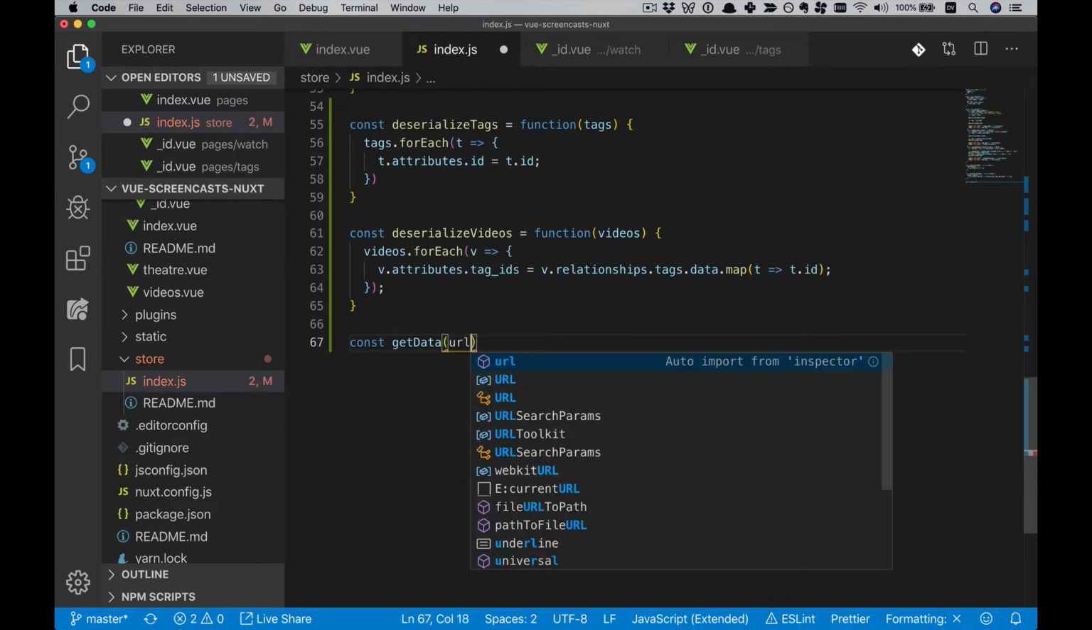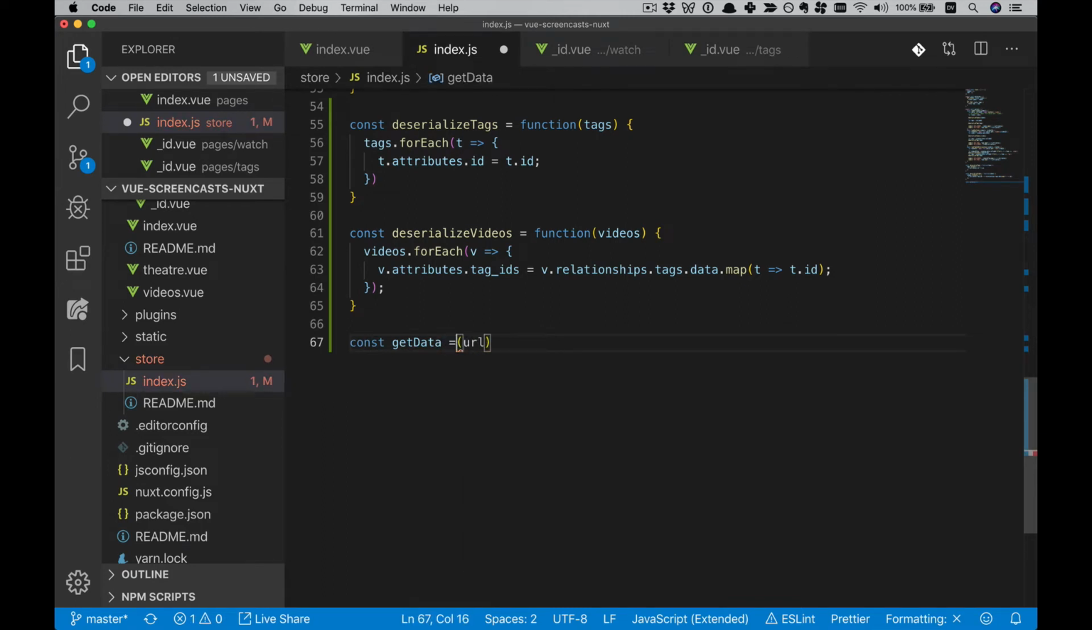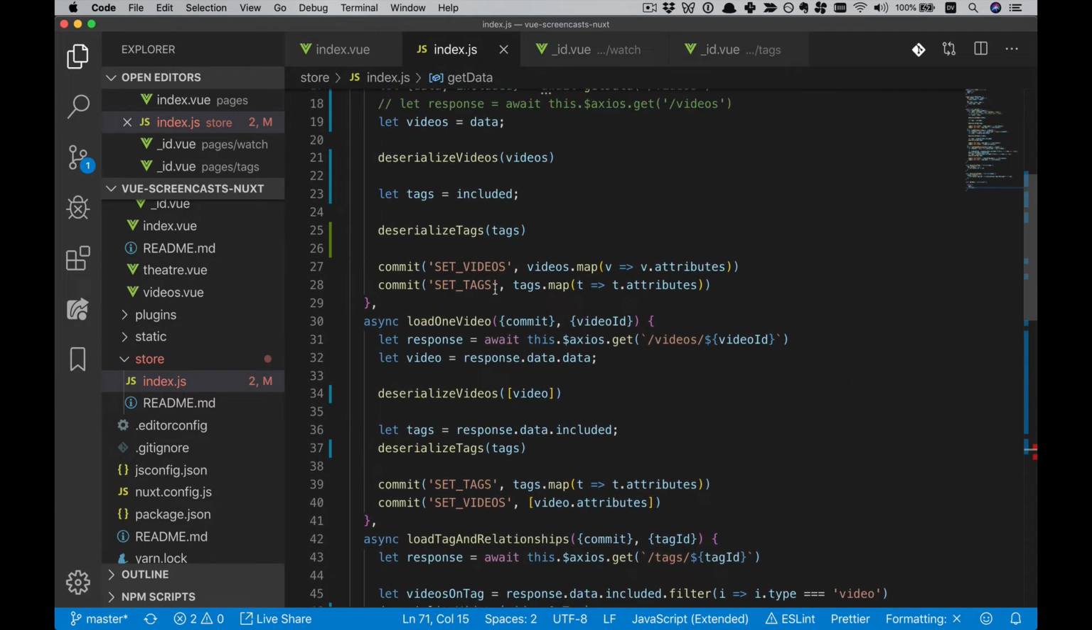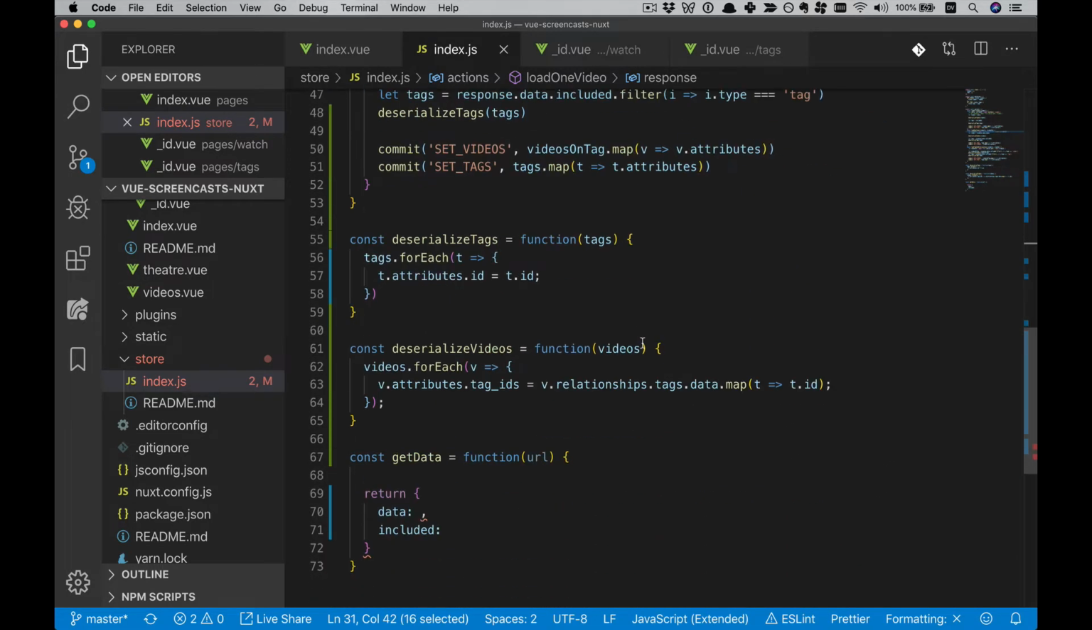It will take in a URL, and then it's going to return data and included. In between, it's going to use this.axios.get to call the URL. And that will, of course, be await, and so we have to make this an async function. All right, so we'll be getting our response here.